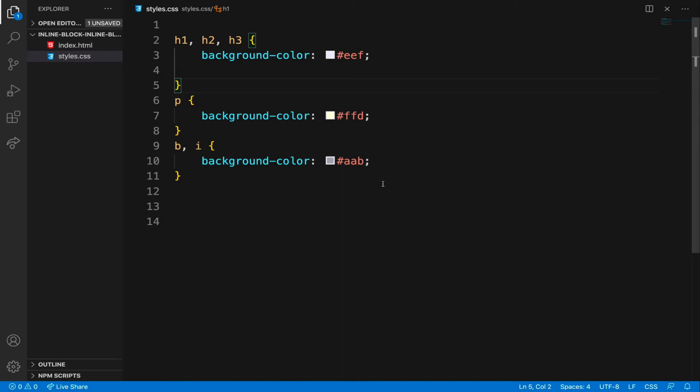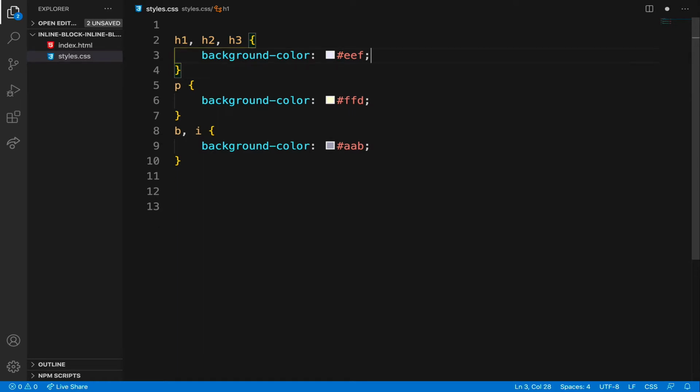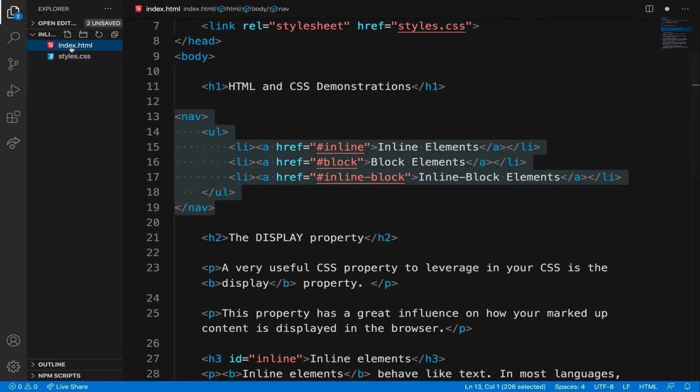The purpose of this video is to demonstrate an important CSS and HTML concept called the display property. The display property controls literally how browsers display elements, and it's a fundamental characteristic of every element in HTML. In order to demonstrate the display property, I've got a very simple HTML file here.